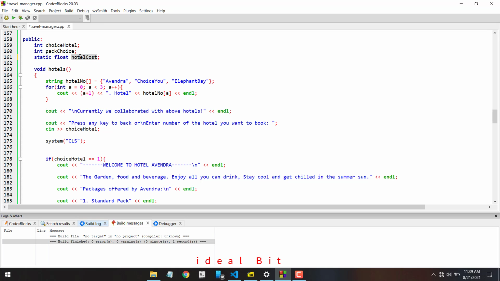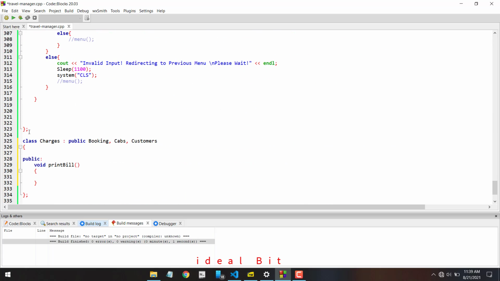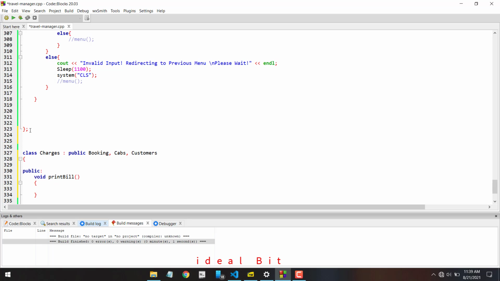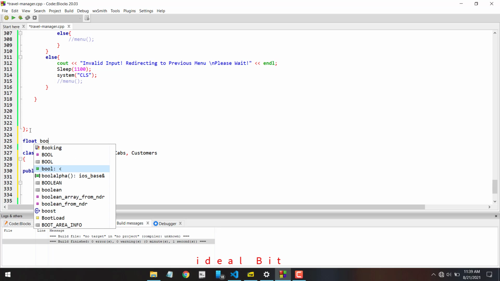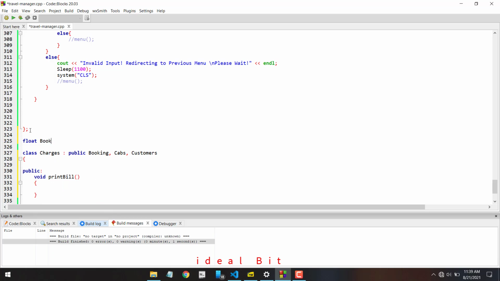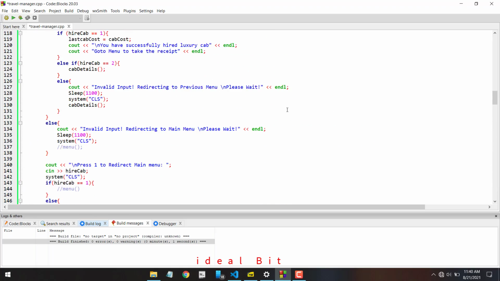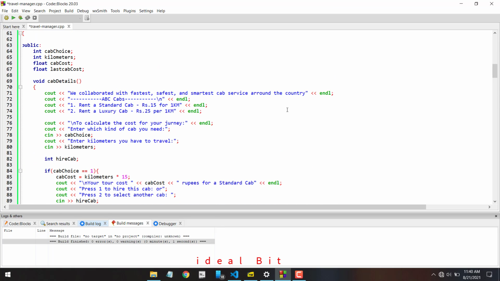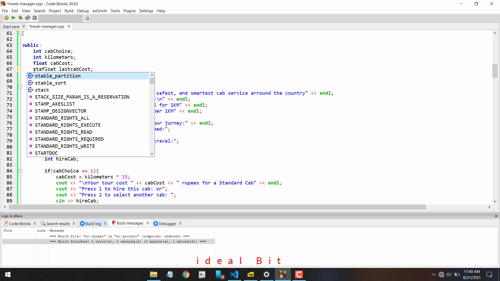Now this is a static variable, so I can use this variable outside the classes using some inheritance concepts, like float, because that variable is a floating point value. So float, I can use booking. Booking means the class name, and using double colons, I can get the hotel cost variable here. That's it. And then we got the hotel cost value out of the class, and then I have to get the last cab cost to print on the bill.